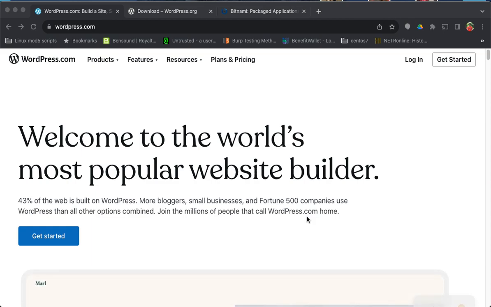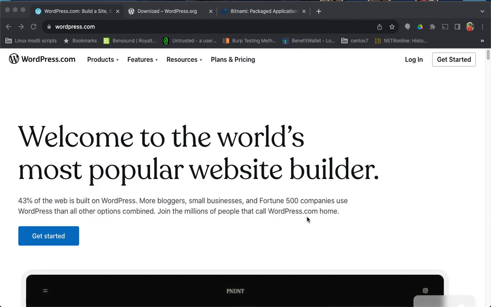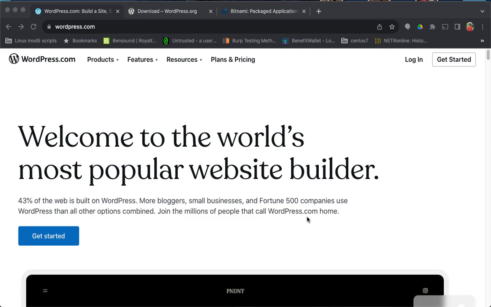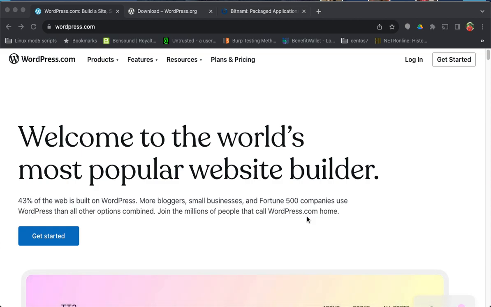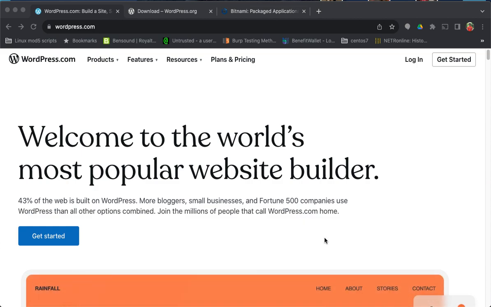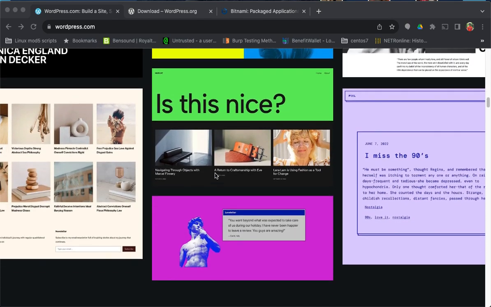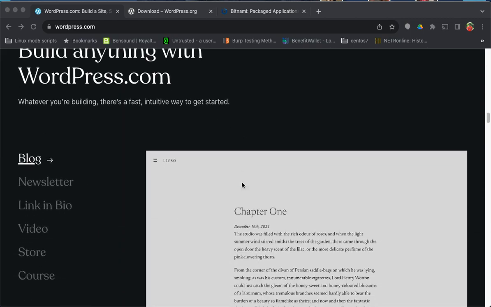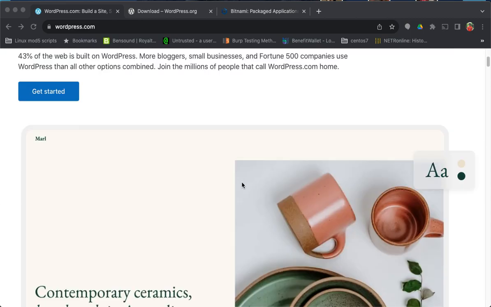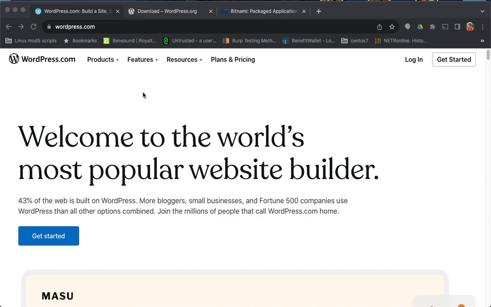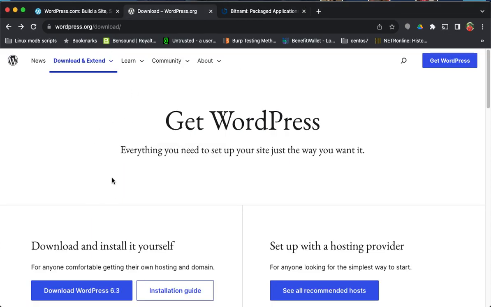WordPress started out as an open source and is still an open source application, but as many open source applications do, it also turned into a commercial offering. So if you go to WordPress.com, you can sign up to have your WordPress site hosted at WordPress, where you don't have to do anything from a server side. You pay money, they run everything for you. That's not very exciting for us, so we want to go to WordPress.org. WordPress.org is where you can get the code you need to run WordPress on your own system.